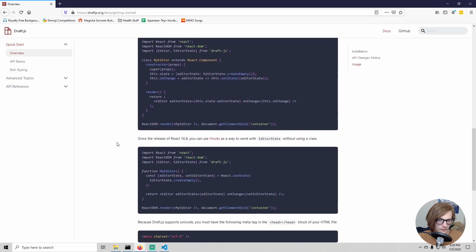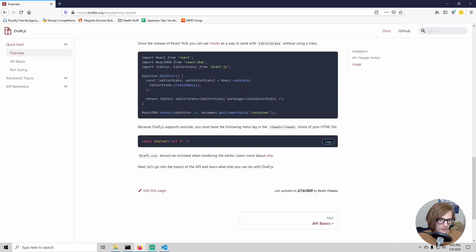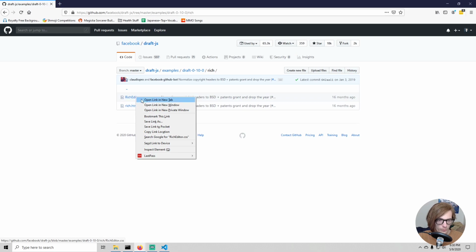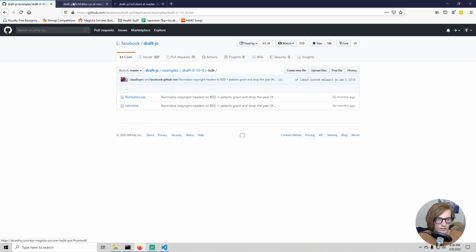You can just kind of skip all of this. Since we are using React, it already has this, so you don't have to worry about it. If you're using pure JavaScript, then make sure you do this part as well. And this is also necessary, but I will get to this a little bit later on. For now, let's go over to rich styling, and you'll see there's an example. The stuff down here, if you want to get real technical, is helpful, but really you just need this example right here. So I'm going to open up these two in some tabs.